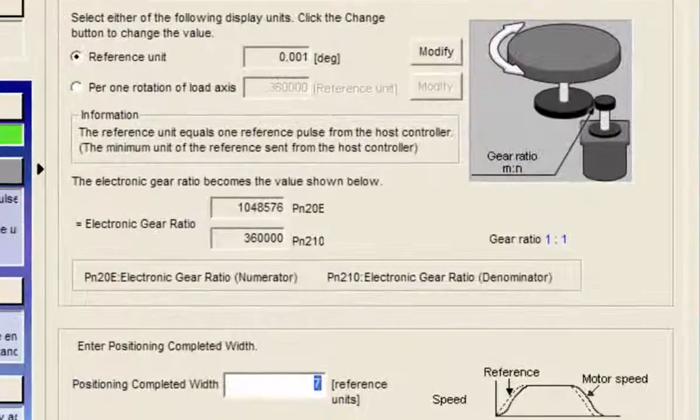And then this is the part where it really makes it easy. All you have to do is choose the reference unit, and you don't even have to calculate the electronic gear ratio. That'll be calculated for you. This looks like a fine reference unit to me. This reference unit means the minimum motion. When you have one pulse from the controller, this is how far the machine will move, which is 0.001 degree, 1/1000th of a degree.